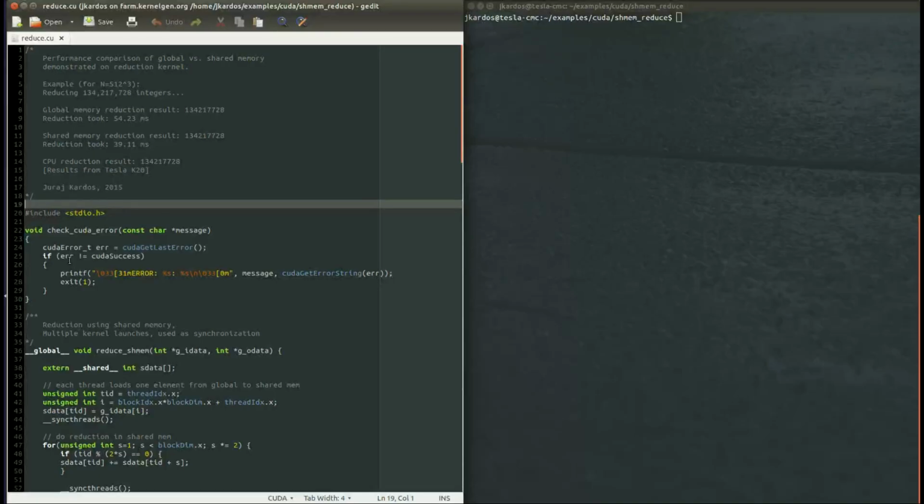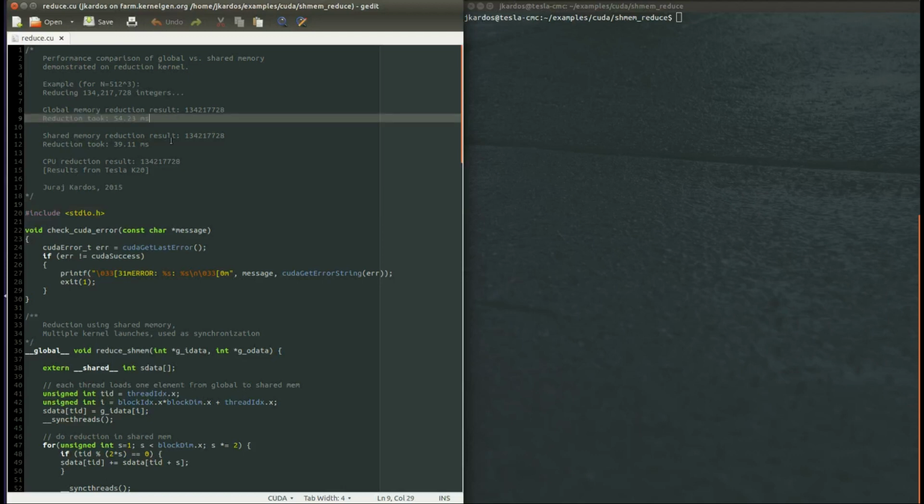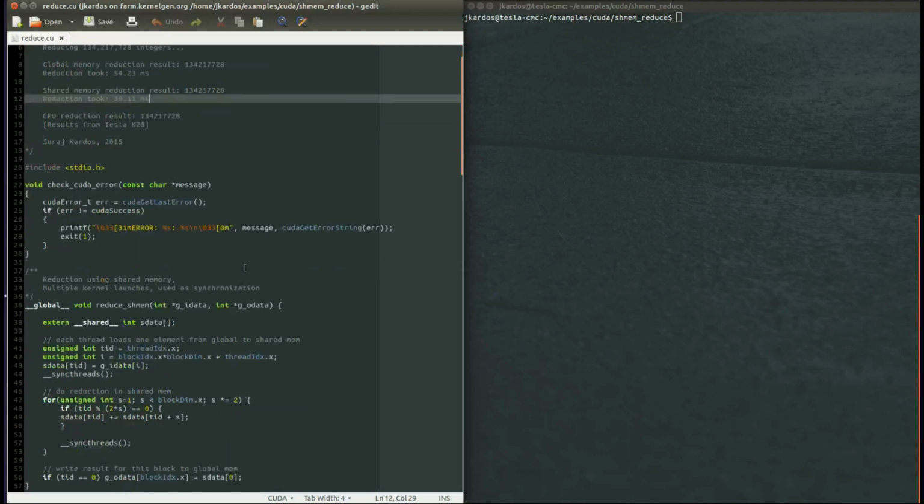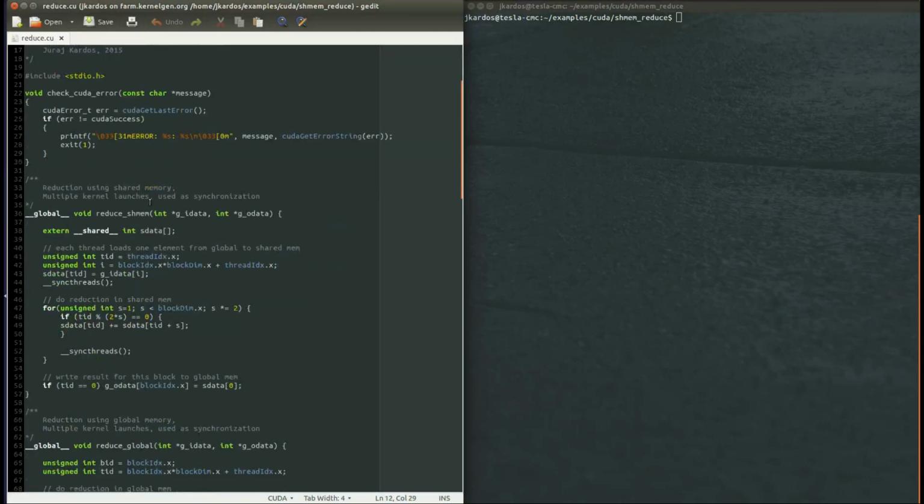This is the demo program where we want to reduce 130 million integers. We will compare performance of reduction using global and shared memory. For Tesla K20, the global memory reduction took 54 milliseconds, while the shared memory took only 49 milliseconds. You might get different numbers depending on the used device, its architecture, and some other factors.